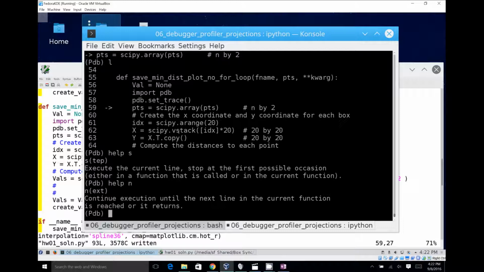Because a function, it goes to the function. That's right. The way that I think about step is, if there's a function call, I want to go inside that function call and figure out what's going on inside it. While next says, if there's a function call, I actually don't care about it. Just execute this line and move me to the next line of the current function. Okay? So let's do some of that.